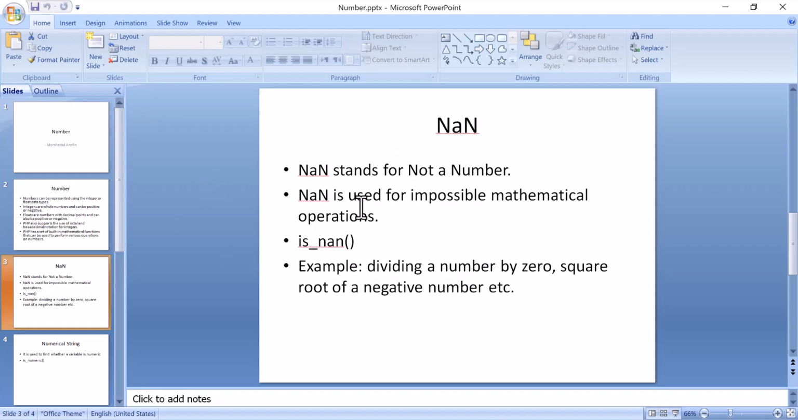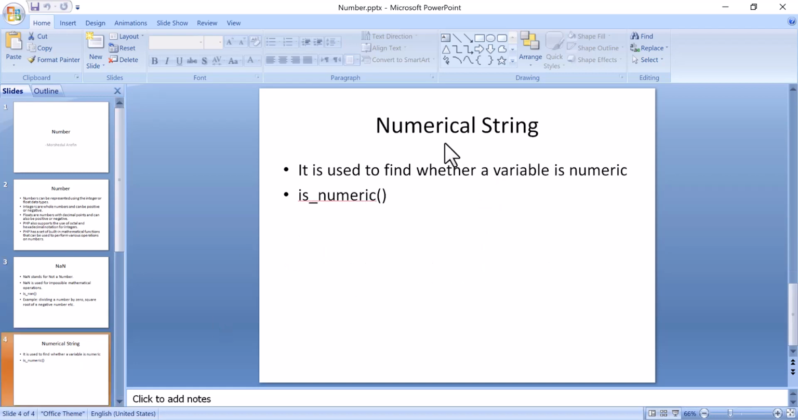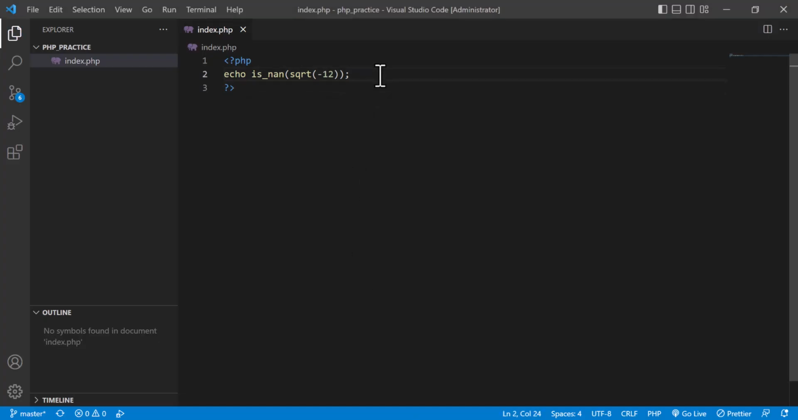I hope you have understood NaN. After that, there is another one, that is numeric strings. In order to find out if a variable is numeric or not, you can use the is_numeric function. I am going to give a variable a equal to 12, and I am going to use var_dump with is_numeric on a. I refresh, and you see that the result is boolean true. Boolean means true or false, you know.